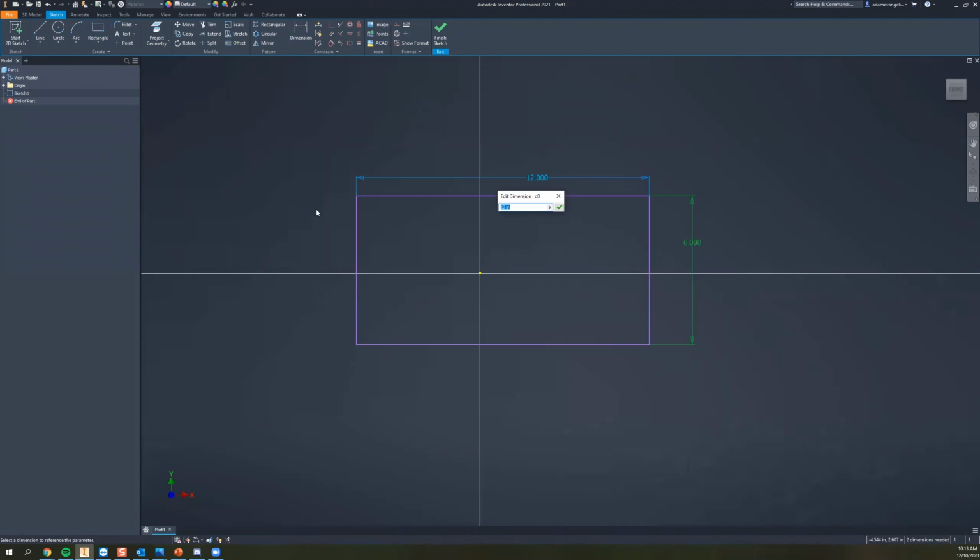And then we'll go ahead and define these parameters. It's going to be pretty blunt with this. Width is 12, length is going to be 6. And we'll go ahead and line this up as well, make it pretty, like so.